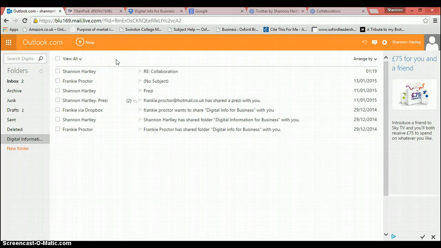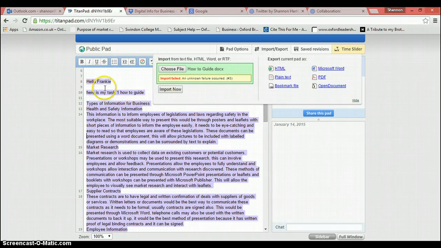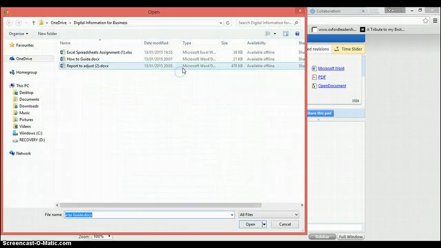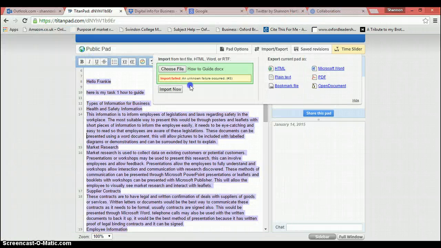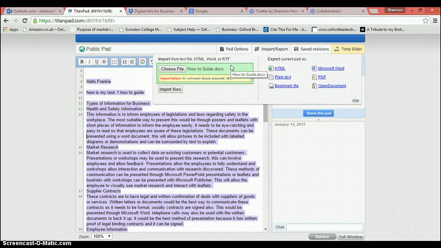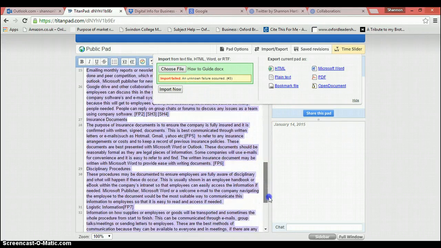We originally did email it to each other, although this is another thing which I didn't really like about TitanPad. The emails disperse straight away. But this is our TitanPad here. I didn't like it really very much because when you go to import a file, like I'll do now, there we are. If you press import now, it doesn't work. So that's why I've had to copy and paste everything I wrote here.